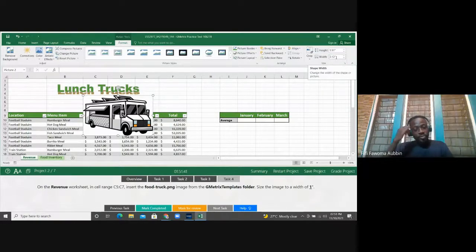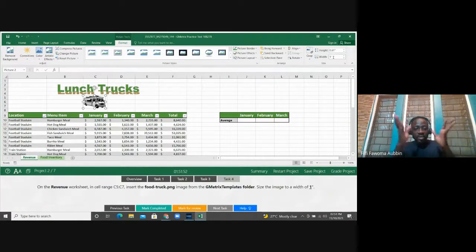Yes. So once the picture is selected, we come to the size group. Then we select the width. We change it into 1 inch. Press enter, and there we have our food truck being trimmed down to that size. Is it okay, please?